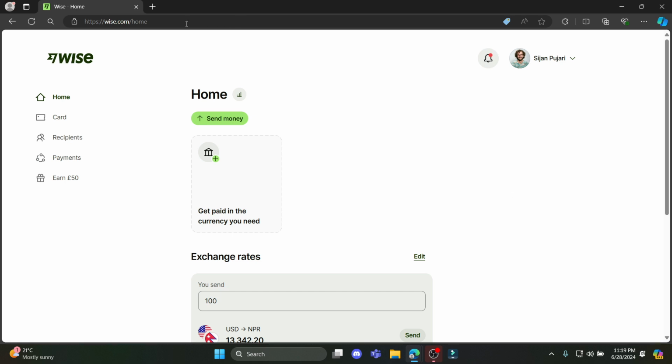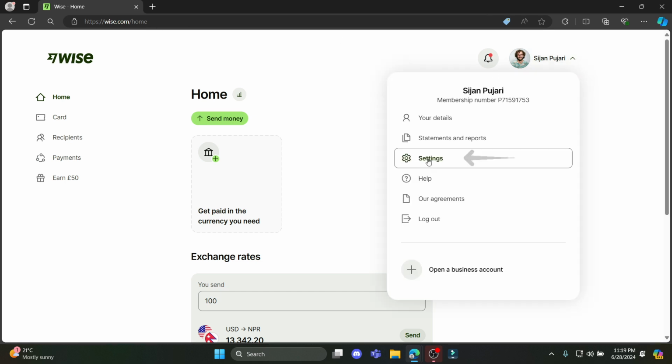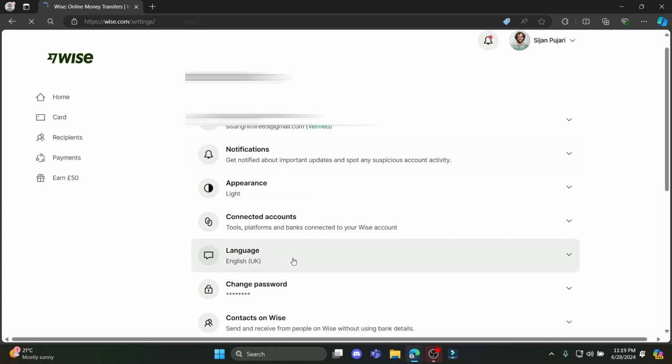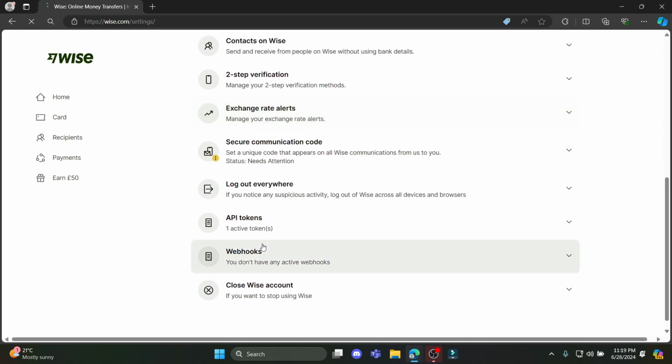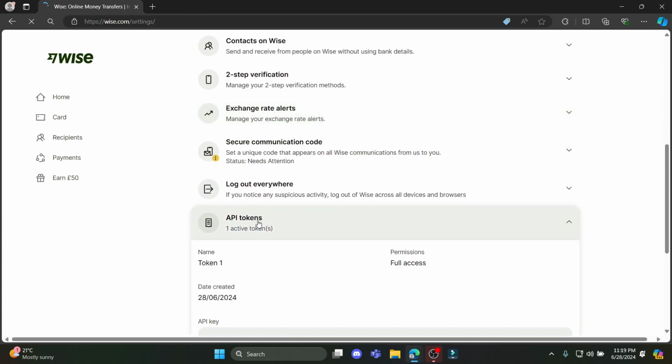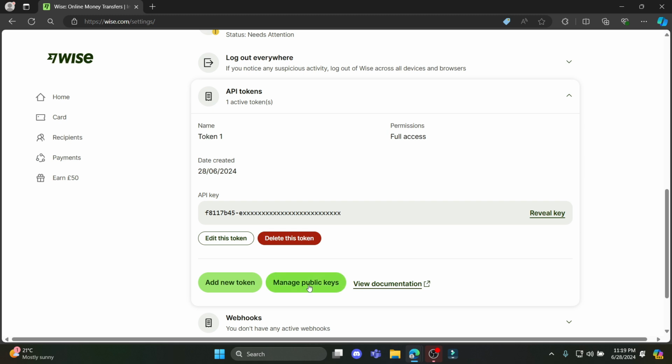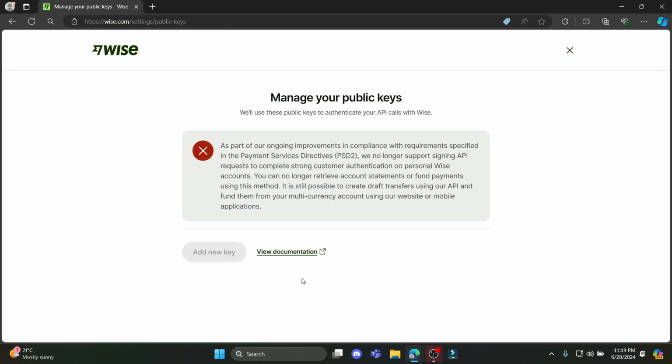Go ahead and open any type of browser, go to wise.com and log into your account. What you need to do next is go to your profile and click on settings. Then scroll all the way down and find API tokens. And you can see manage public keys over here. Just go ahead and tap on it.